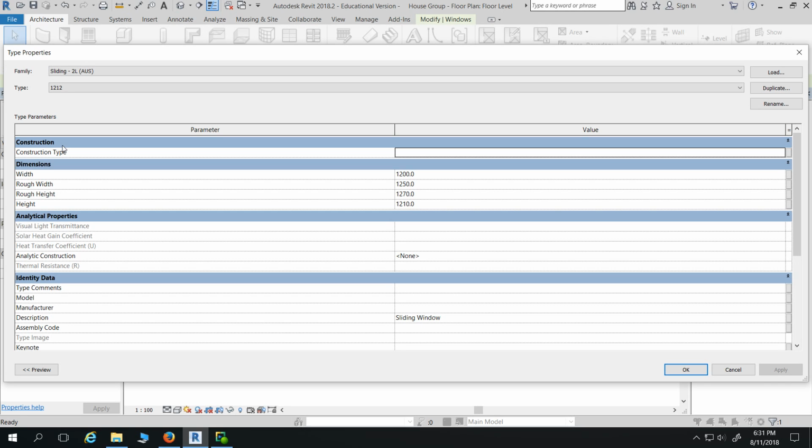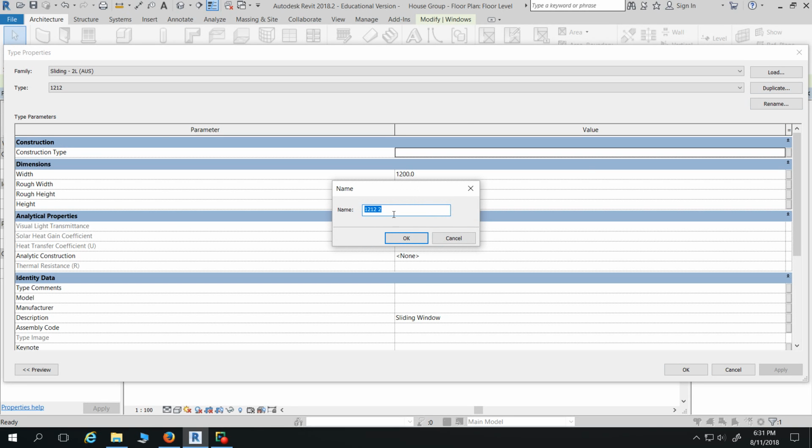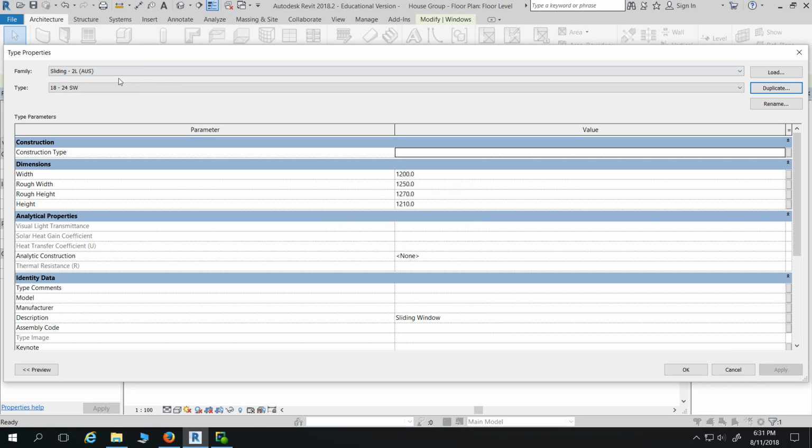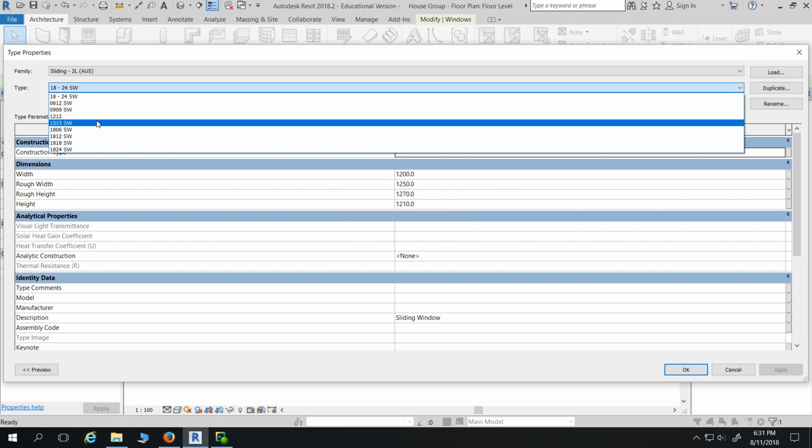I always duplicate them. I'm trying to think of a scenario where I wouldn't. No, I've always duplicated window sizes. I can't think of a scenario where I have. So you click on duplicate up here. You can type in, how do we tag them? I can never remember. So you say 1800 by 2400, and you can just put in there sliding window if you want. And you can click OK. And you'll notice up here in the family type, it goes to 18 by 24. And I've got all these other ones here.